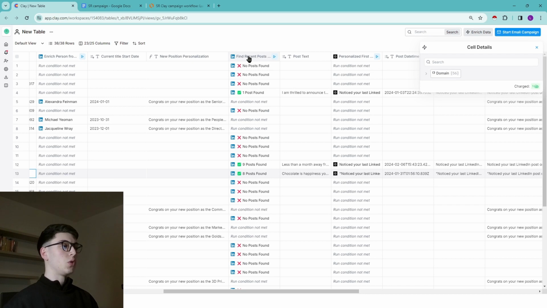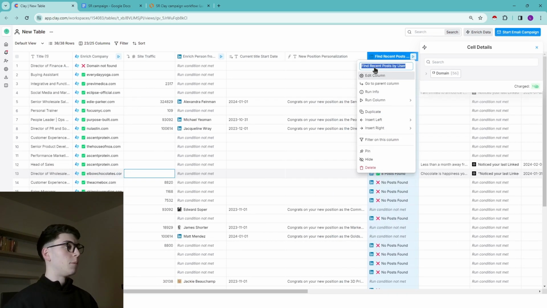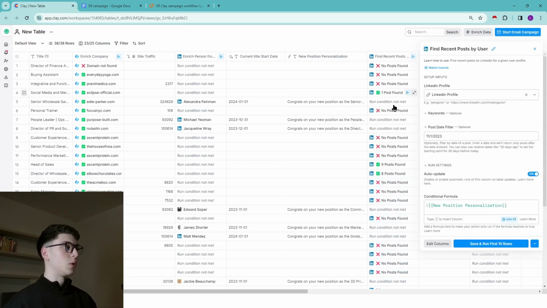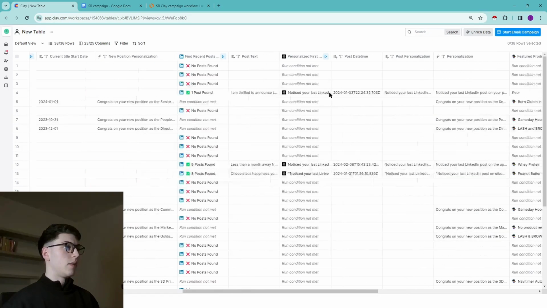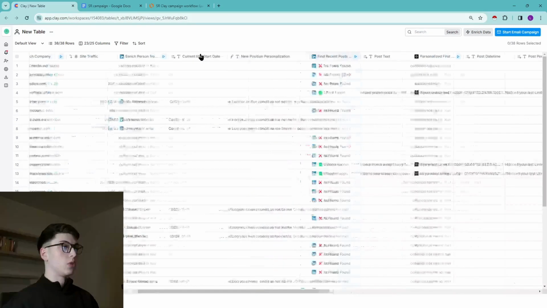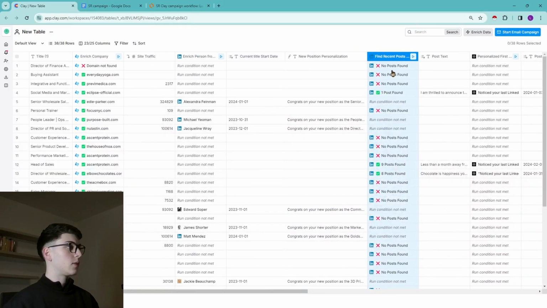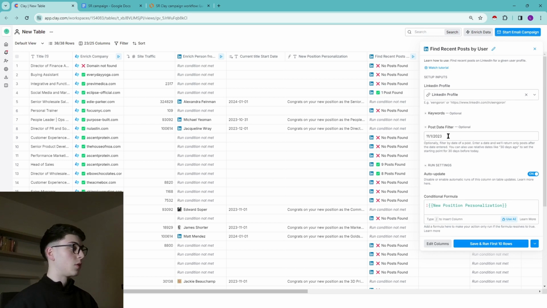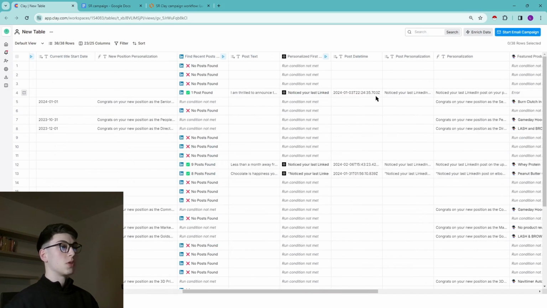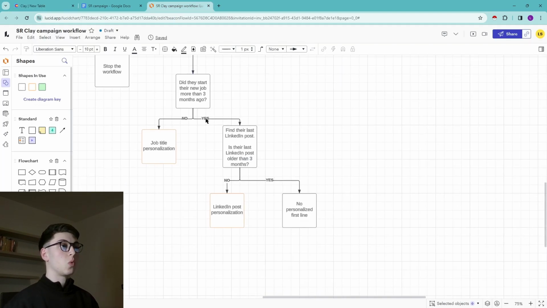Now in this column, what we're doing is finding the recent post by the prospect, particularly their last LinkedIn post, and we scrape the post text, right? This is the post text. And then here we also have a conditional formula that basically scrapes the post only if it was posted after the 1st of November 2023. If it was posted earlier than the 1st of November 2023, we don't do that because it automatically disqualifies the prospect.